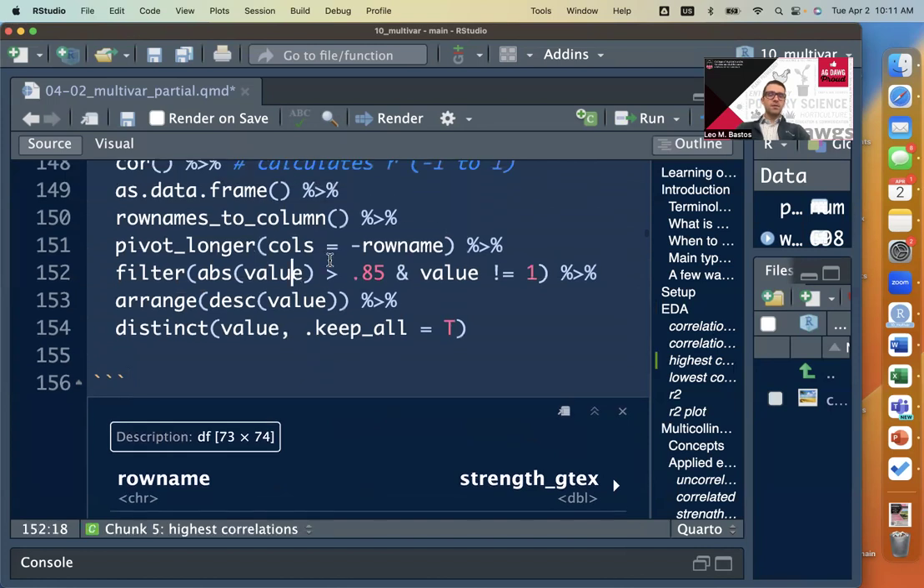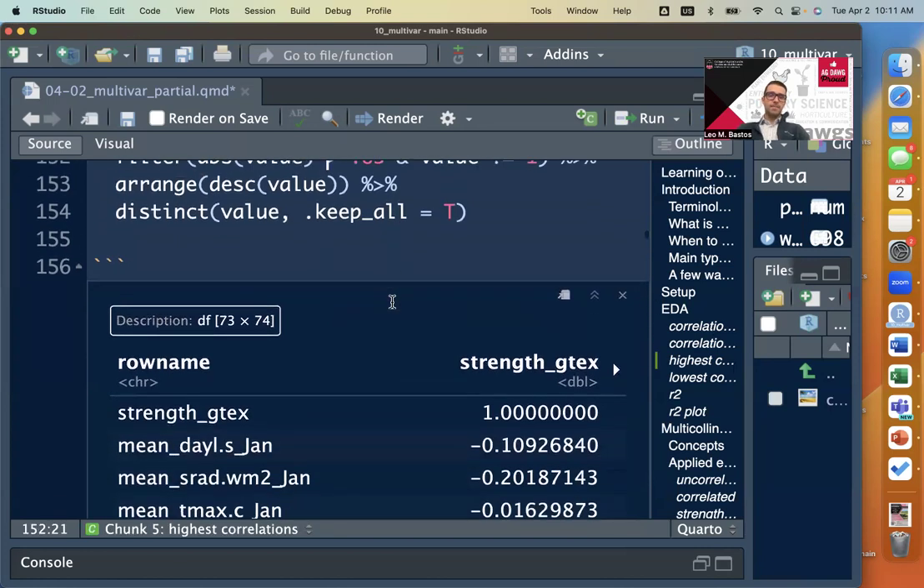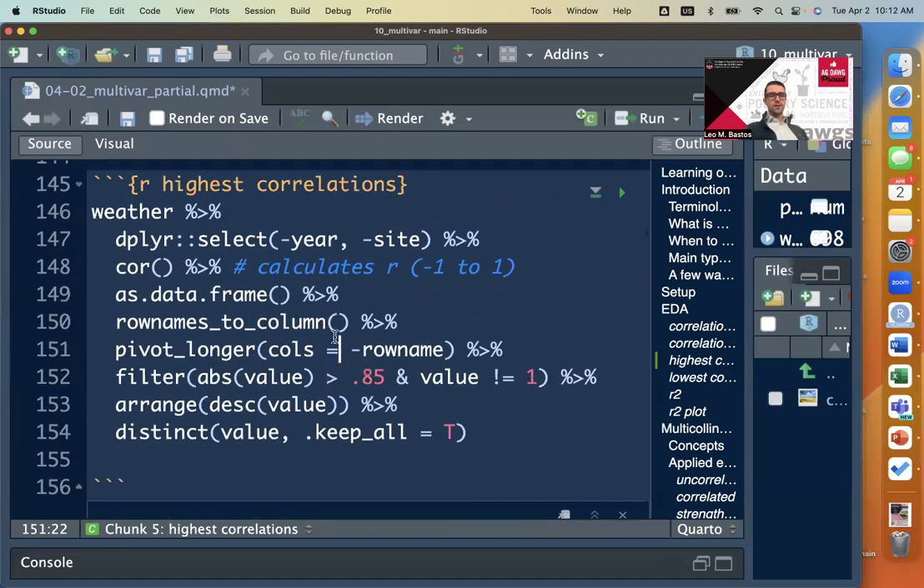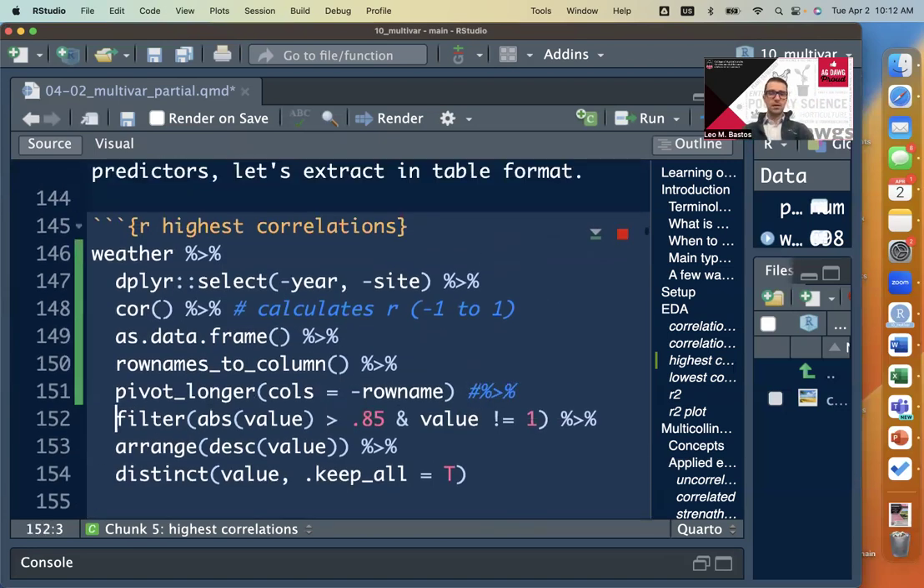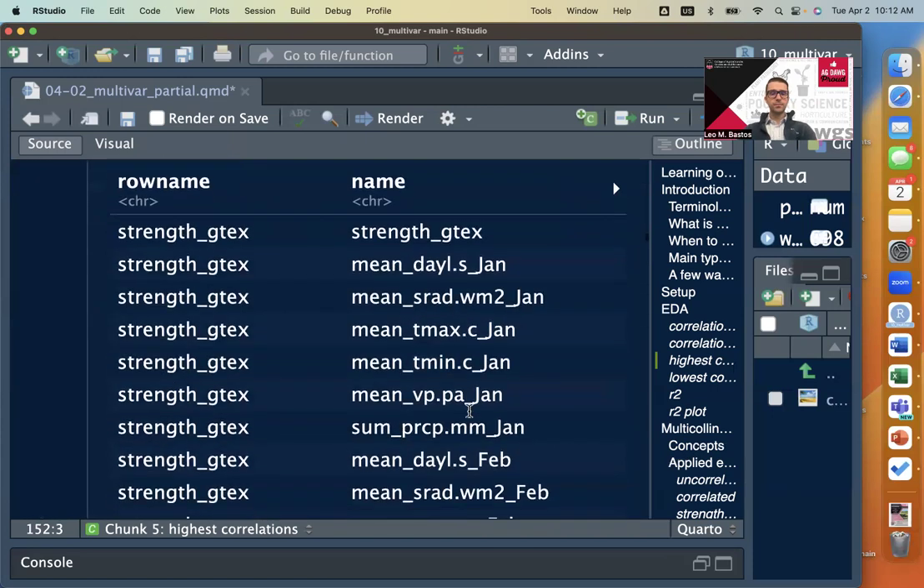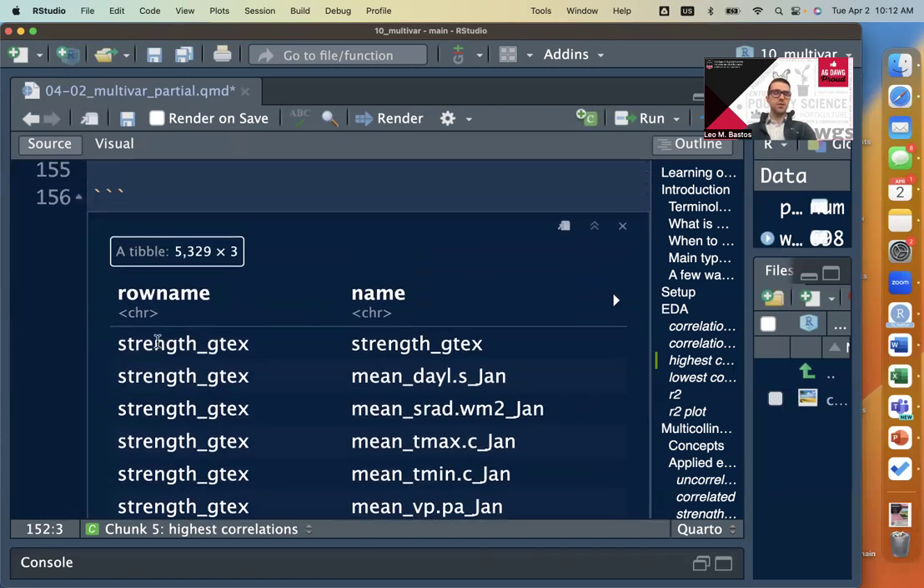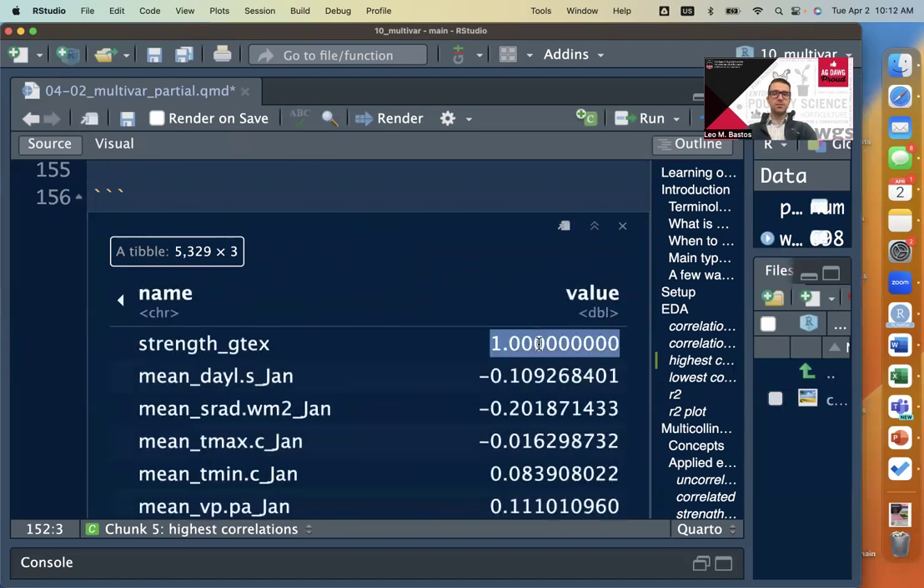However, I do want to pivot this longer, where I just want to basically pivot longer all the other columns except rowname. So I have another column saying name, which is going to be all the current titles, and another column called value, which is going to have all the values for now. So let me do that until here so you can see how that looks. So now basically I have these pairs of this variable, and this is that correlation, right? So I have all these in just 3 columns.